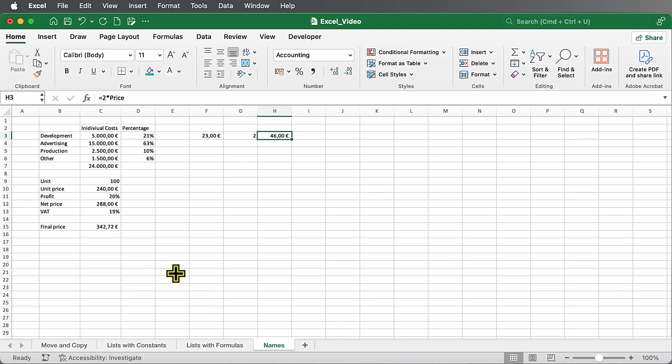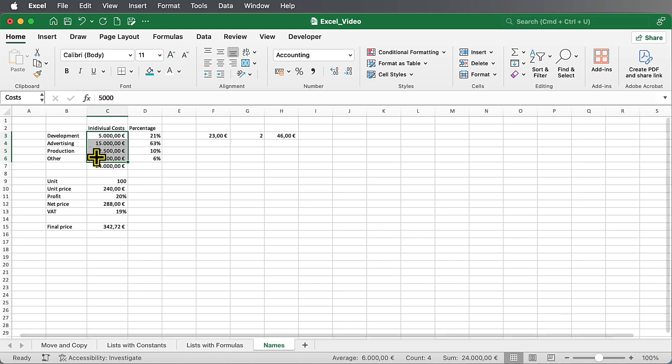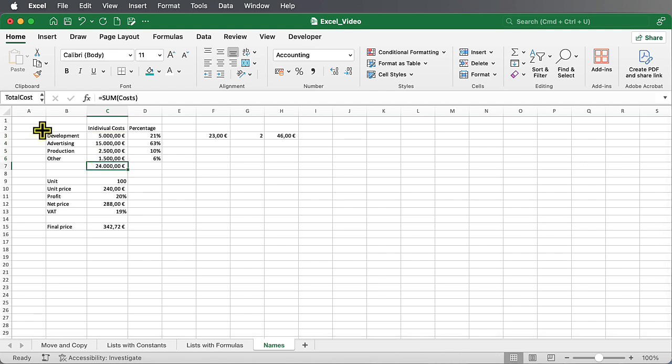Now I'll make it like this. In here, I have already entered prices. So, for example, this cell range is called costs. And here it's called total cost, and you can define the total cost as a sum of all other costs. And I've done some more.